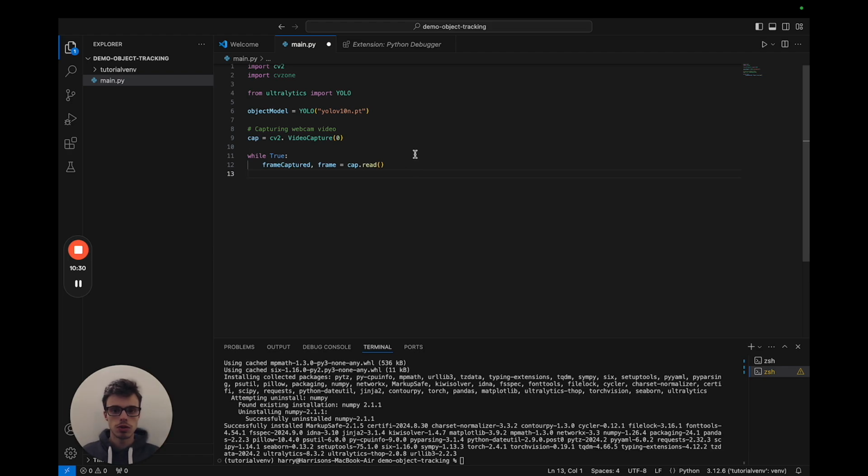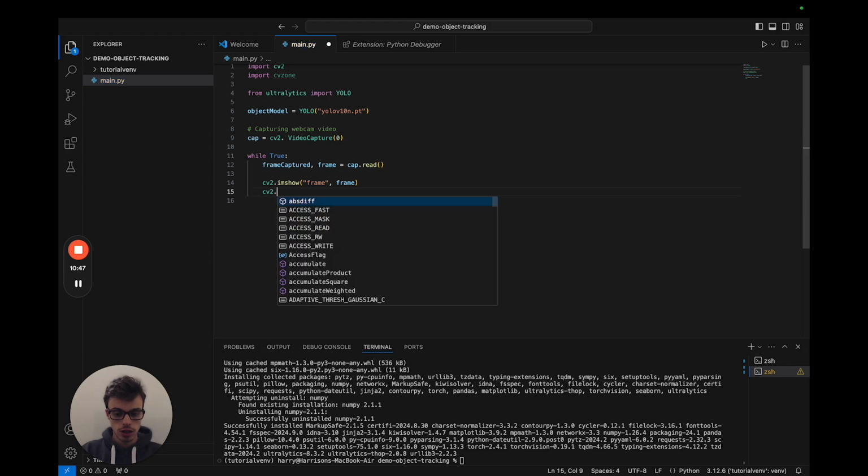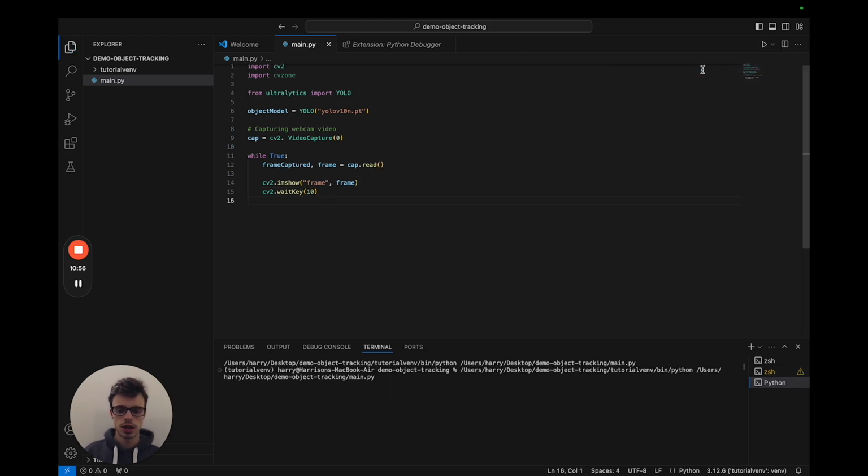Now to make sure it works, what we can quickly do is cv2.imshow. This is going to create a separate window showing us the frame that we've captured. We have to give it the name "frame" and pass it the variable frame from up here. Then just to make sure it actually opens and doesn't bug out, we're going to do cv2.waitKey, and we're just going to put in 10 milliseconds here. Now if we run the Python file, it's going to take a few seconds on your first launch because it has to download the YOLOv10 model. But we'll cut back to when that's all set up and going.